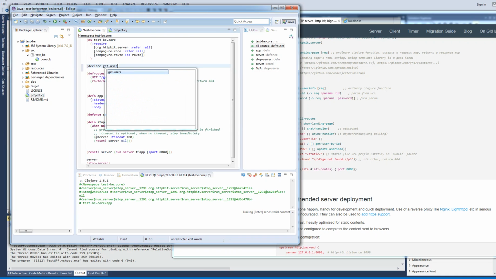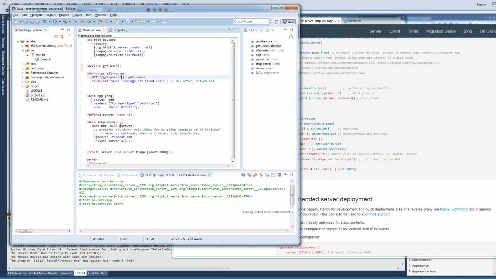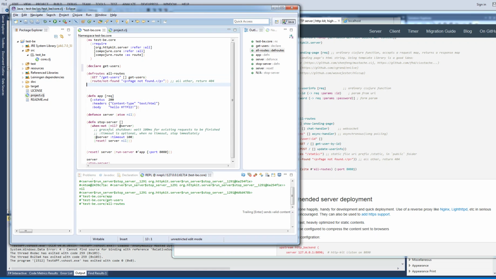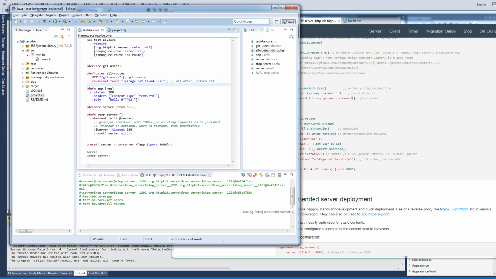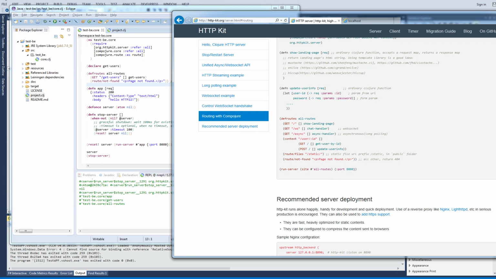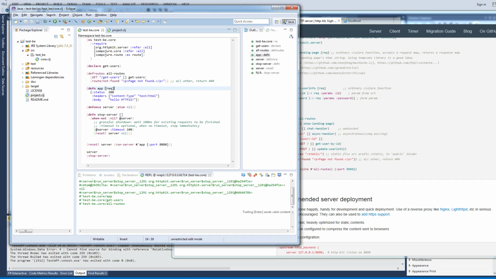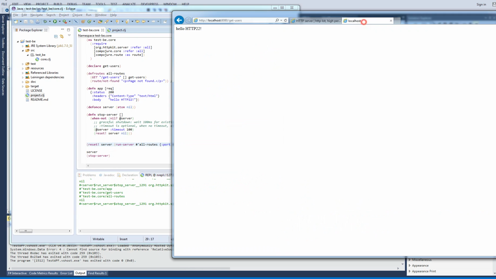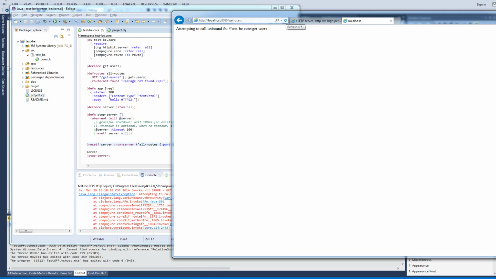And the application, instead of being bound to app, will be bound to all routes. So that happens here. All right, so I need to stop the server because it's changing, and then I can rerun this. Okay, so by now it's really trying to call get users, but get users is not defined, so it throws an exception because I only declared it, I didn't define it.